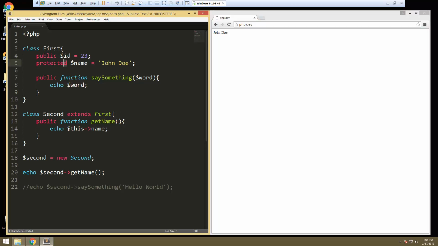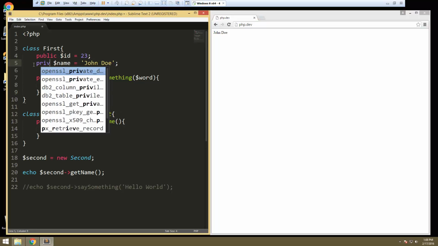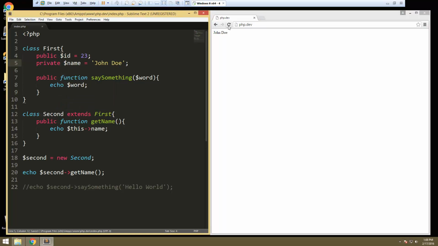Now if I change this to private, it's not going to give it to us. All right, so that's how inheritance works. That's how the protected access identifier works. All right, so in the next video, we're going to get into static methods and using the static keyword.